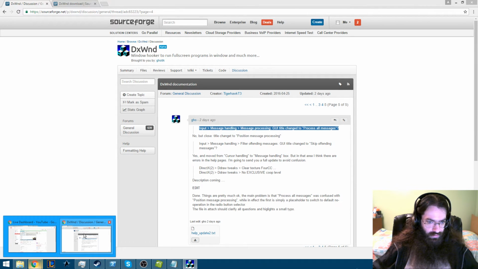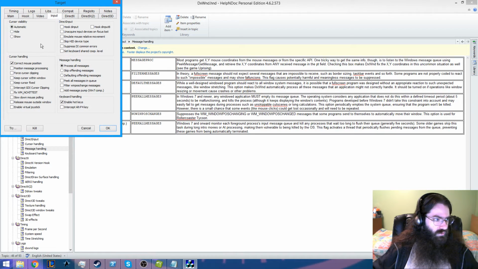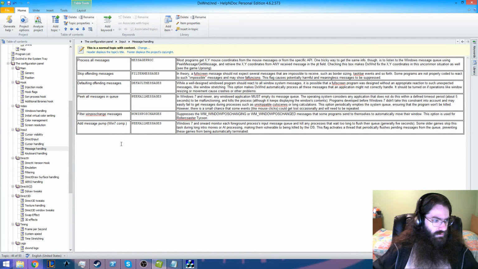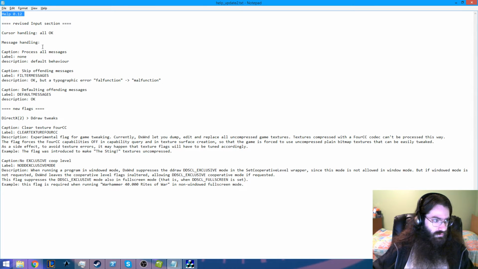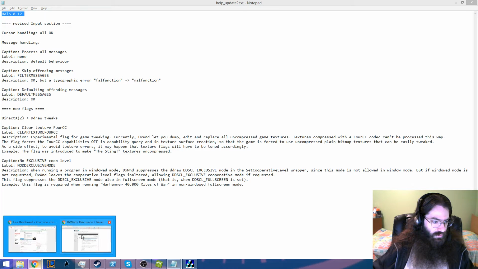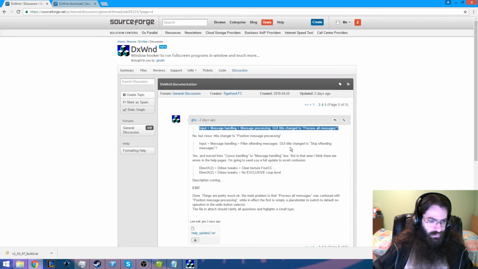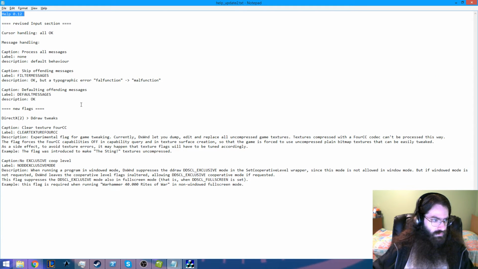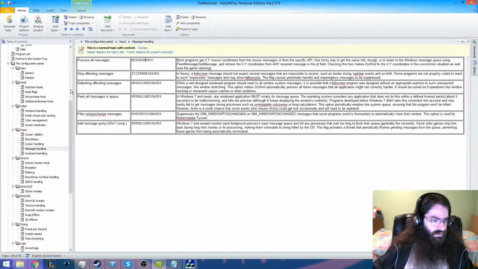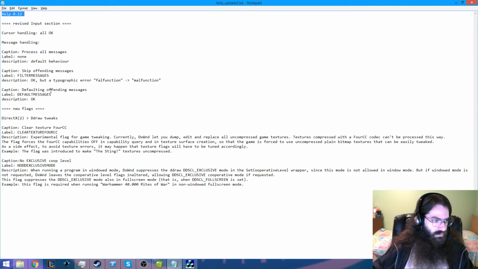Move from cursor handling to message handling. From cursor handling to message handling, and it is... What are we talking about? Cursor handling to message handling. Skip offending, defaulting offending. Filter offending messages. Change to skip offending messages and is now in message handling. Skip offending messages, filter messages, now in there, okay. Okay, defaulting offending messages, default messages, okay.